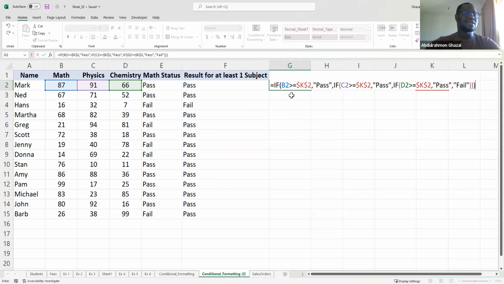So we enter, this is a nested if statement. That is, there's an if within an if. So we are using 3 if statements here. When you do like this, it's called nested, so we are putting one inside another, that is, if this is not true, do this. If this is not true, do this.